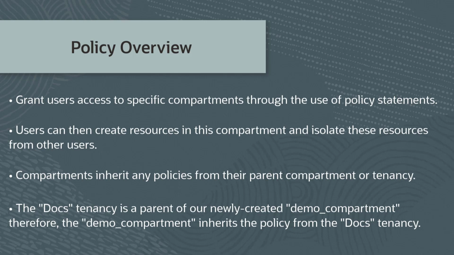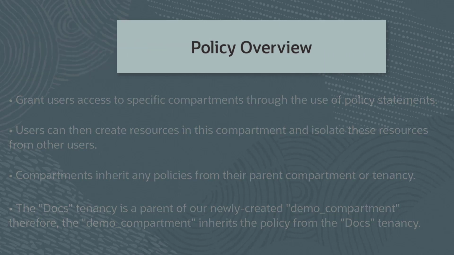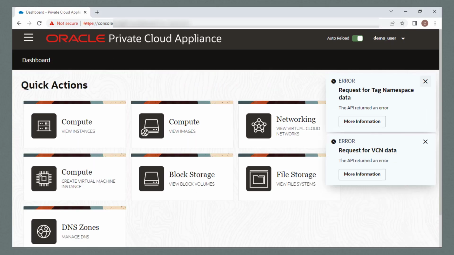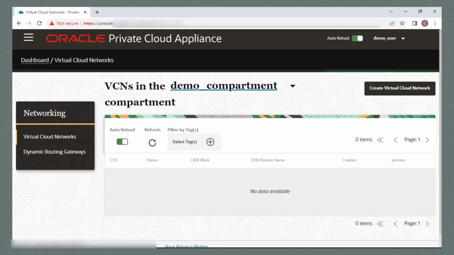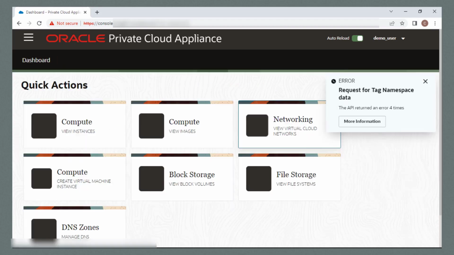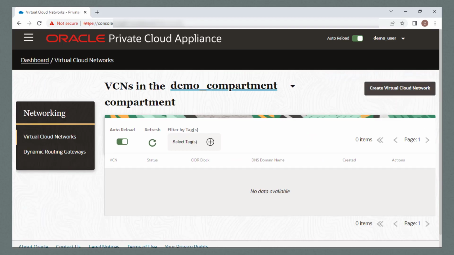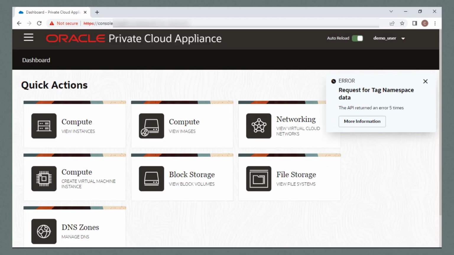Let's try to create a resource in this compartment as the demo user. I've logged out as admin and logged back in as demo user. I'll click the networking panel and I immediately start getting errors and keep getting kicked back to the dashboard. I'll dismiss these errors and keep retrying and can eventually get to the VCN window. But as soon as I click Create Virtual Cloud Network, I get more errors and I'm kicked back to the dashboard. The problem, of course, is lack of a policy.